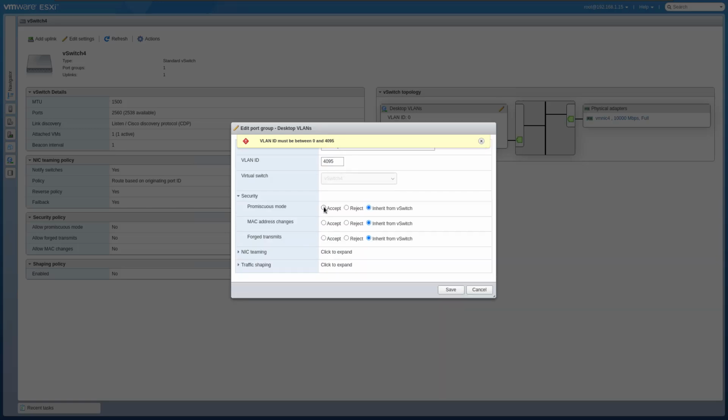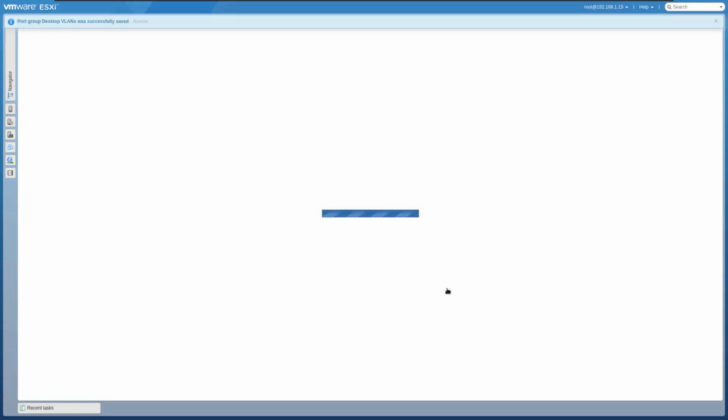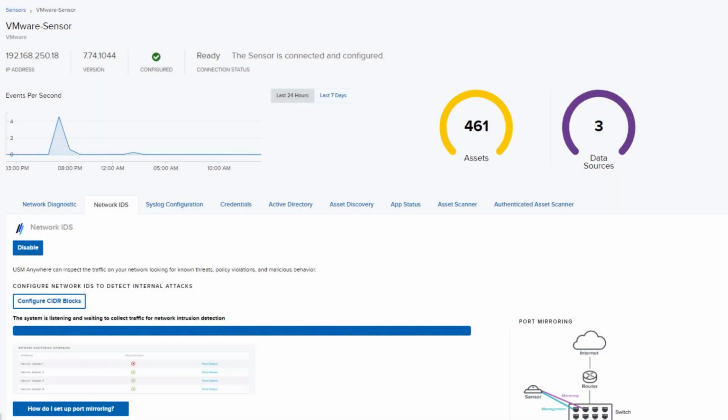Returning to our USM Anywhere screen, we can see which network adapters we're receiving data from and which network adapters we're not receiving data from. Remember, this screen takes 30 seconds to update, so it may take a minute or so for these check marks to become green. Notice that our first network adapter is still showing up as not receiving data.